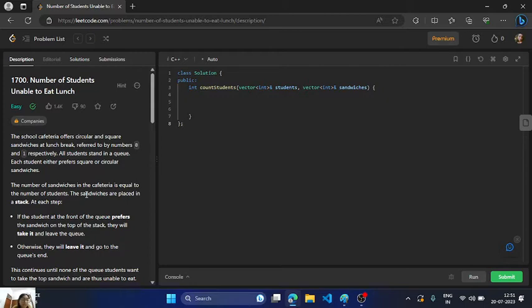and referred to by number 0 and 1. Okay, so they are using 0 for circular sandwich and 1 for square sandwich, and all the students stand in a queue, and each student prefers either a square sandwich or a circular sandwich.